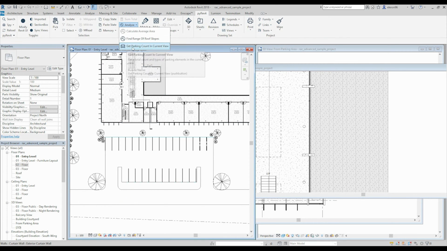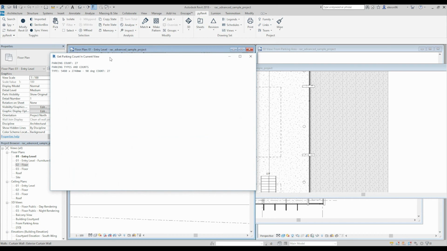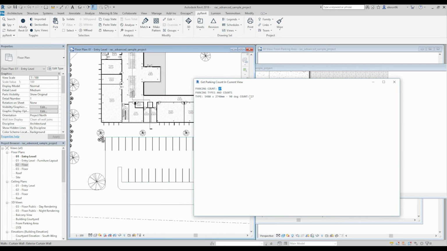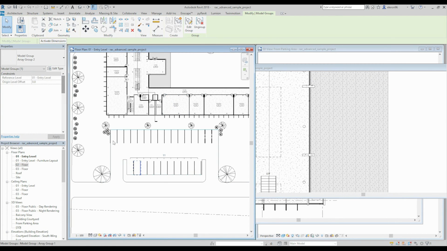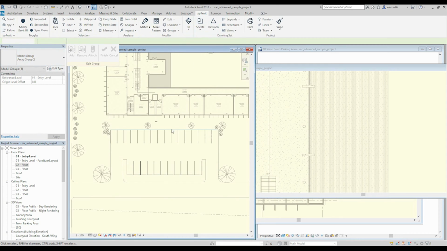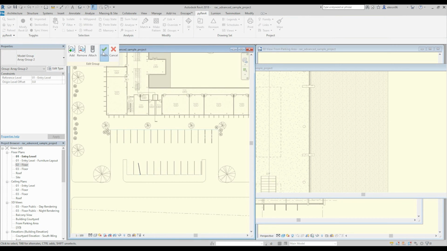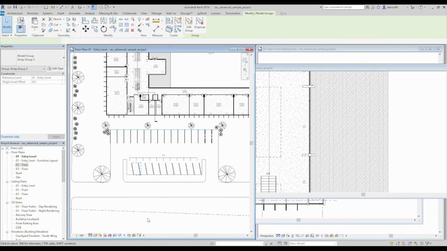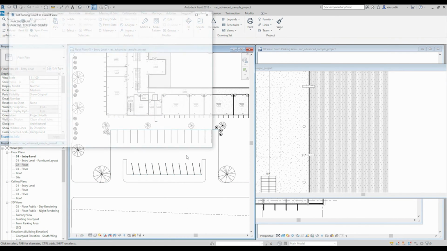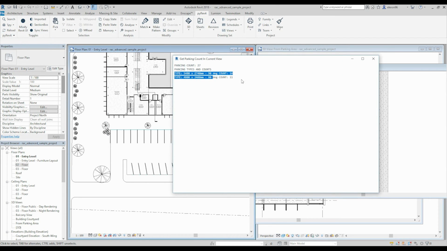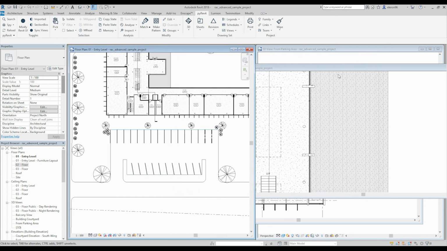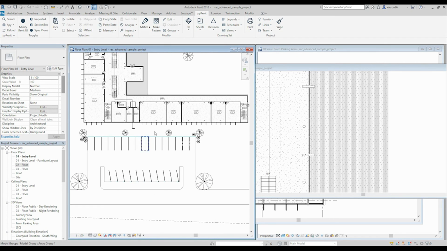Let's go to analysis and get parking count in current view. And as you see, we get the number of parking of this current view. Let's say this parking will be different. Let's edit and change this parking. Okay, it's changing now, nice. And now again, analysis, get parking. As you see now, it counts two different parkings, and we know here we have 11 80 degree parking and 16 90 degree parking. It can also be used for calculating.